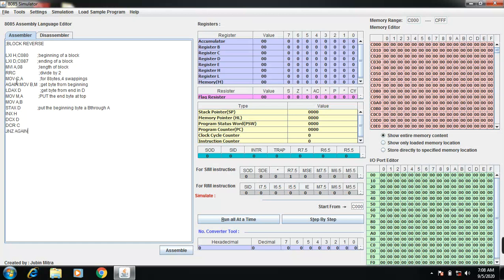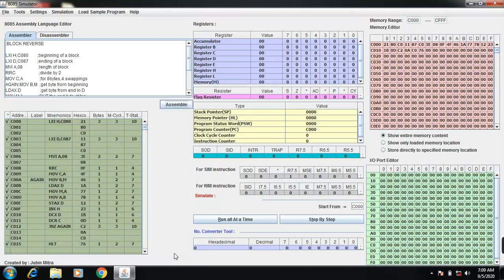So here, the C is not 0, so again the loop will be executed. Here the move memory, that is the beginning byte to the ending byte, so it will be compared, and it will be swapped, it is replaced, until the C register becomes 0, so the program is halted. Okay, so now we go to assemble.